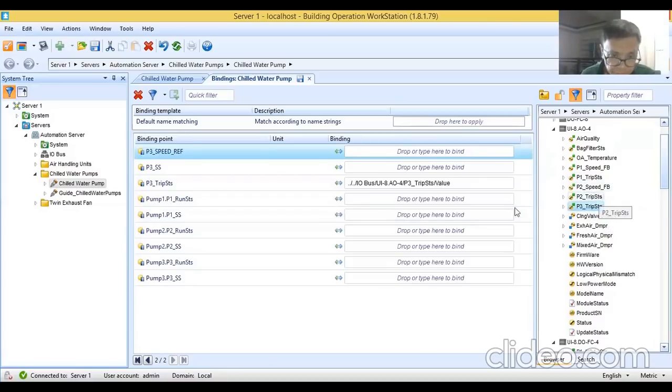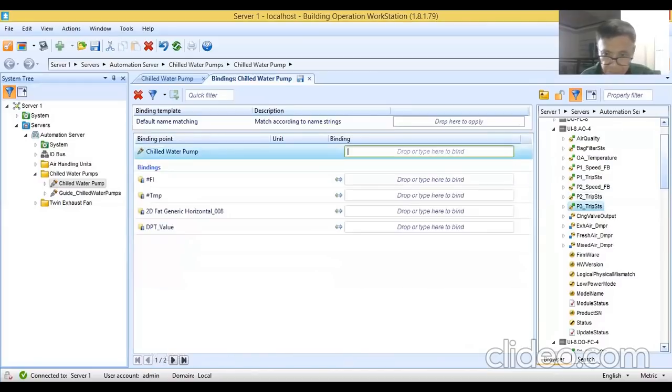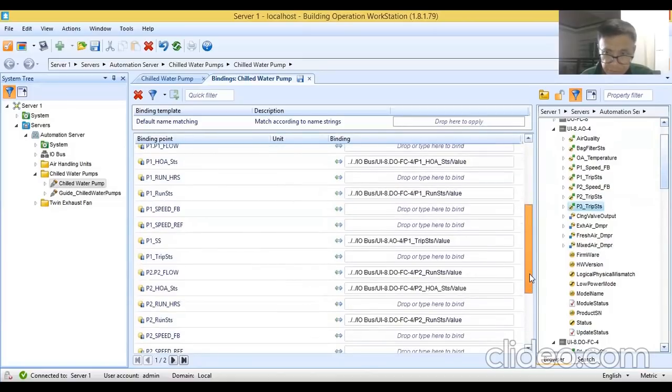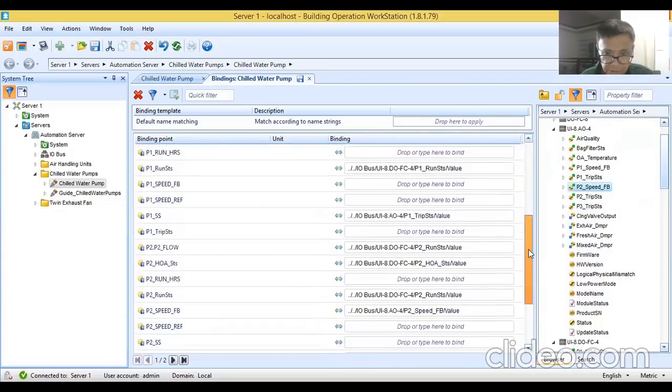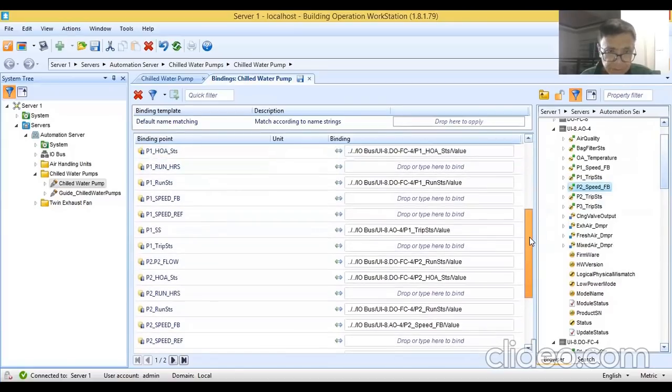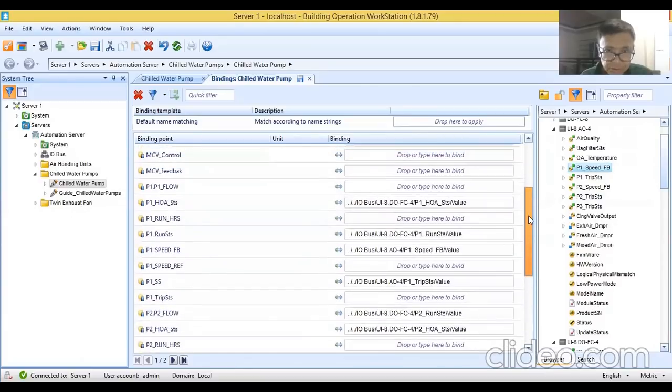Then P2 speed feedback. I have the speed feedback. Let me go to the first page here. P2 speed feedback, where are you? Okay, P2 speed feedback, you're there. Then P1 speed feedback, where's P1 speed feedback? P1 speed feedback, okay. Now what else? P1 run hours. P1 flow, now I will use P1 flow, let me go here.